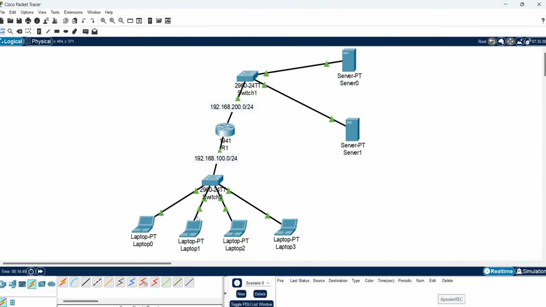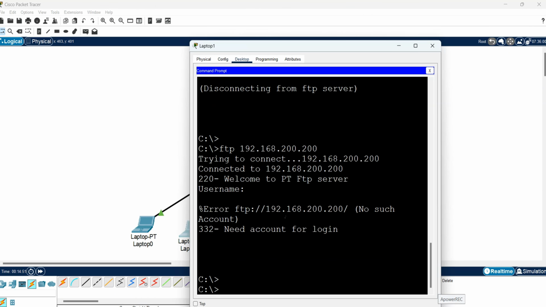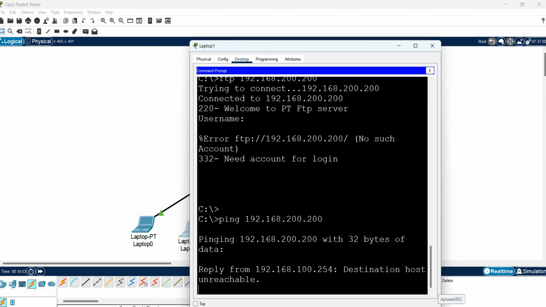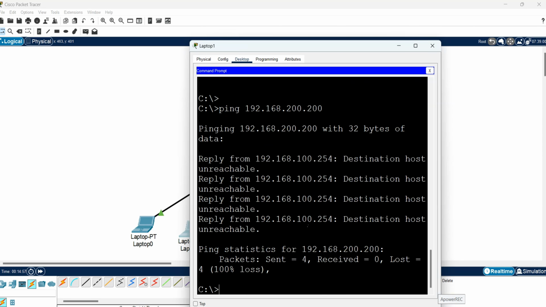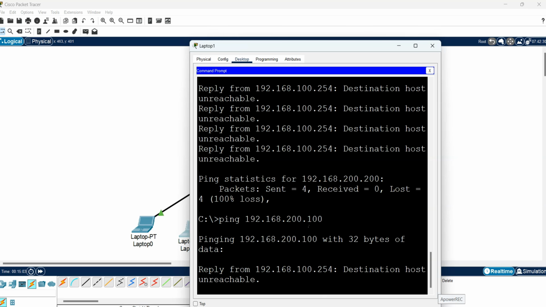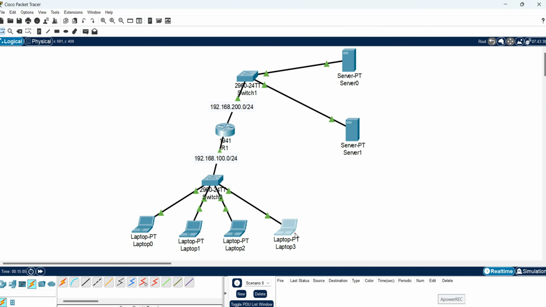Unreachable. Okay, now I go to this device over here, and I try to ping 200.200, unreachable. Because I said deny everybody else. See, it reads it from top to bottom. So I did it the right way. Then 200 dot what? Dot 100 is denied. Okay, how about this one over here?